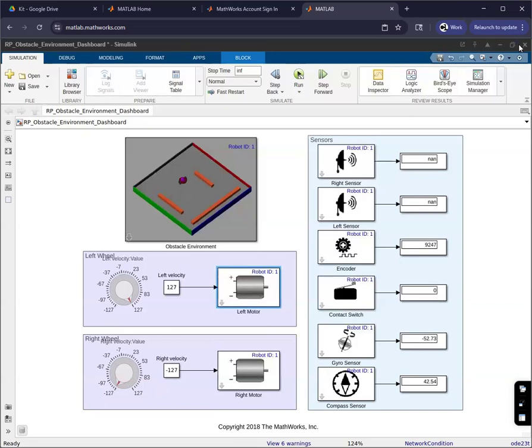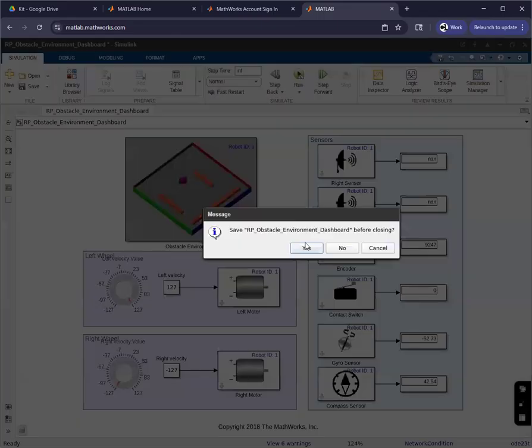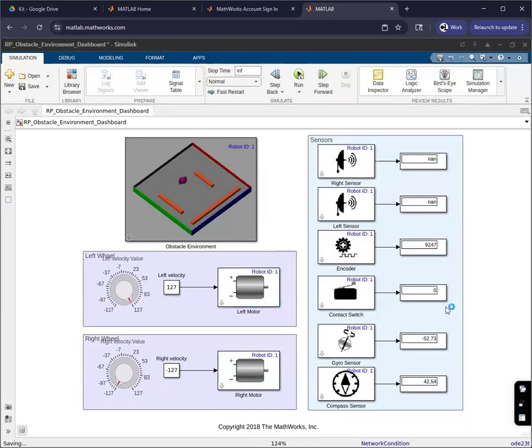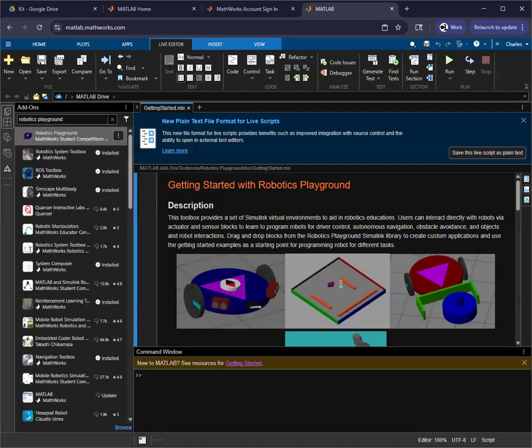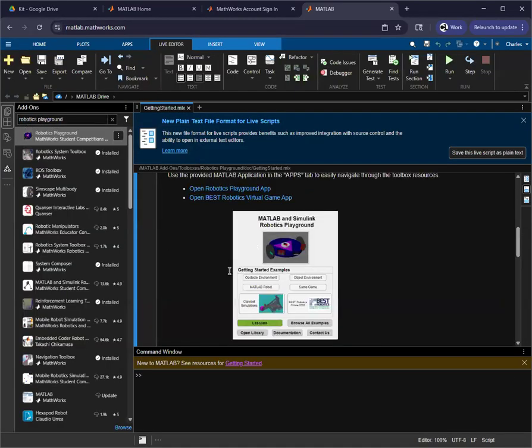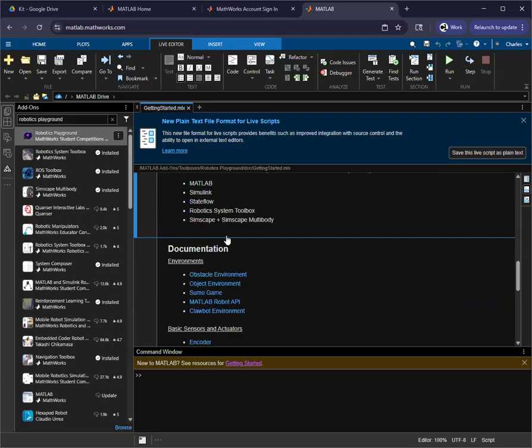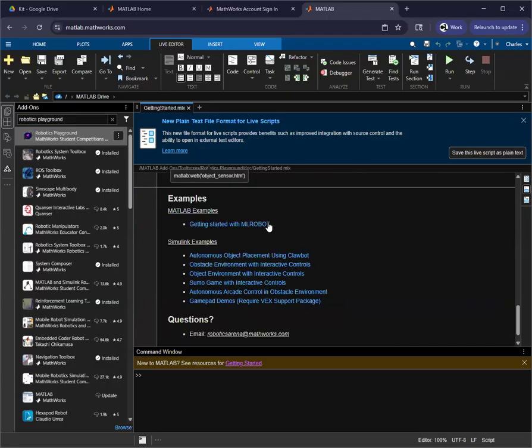I'm going to hit the X up in the top right, not in the top right of my browser, but within this Simulink model. See what that gets me back to. I'm going to go ahead and close this out. But within this, there's tons of resources that have been built up within the last 10 years, and you can kind of go through these to build up your skills.